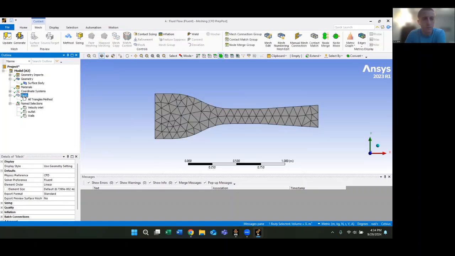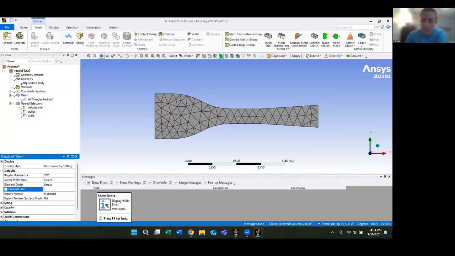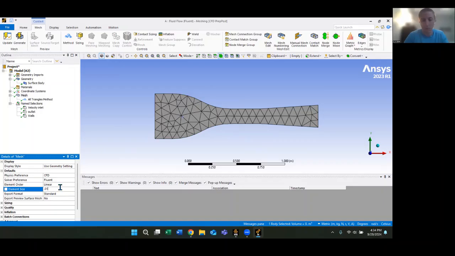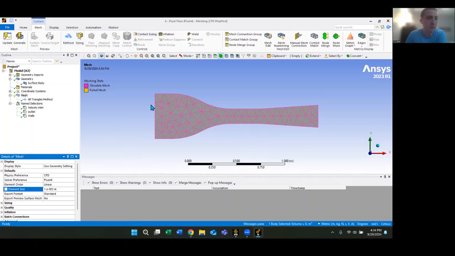It looks like it created it. It is a very, very wide mesh. So if we come down to element size, for the purpose of this video, I'm only going to use 0.01. We used a much finer mesh in our project, but it just takes a lot longer to run. So for this video, we'll do that.